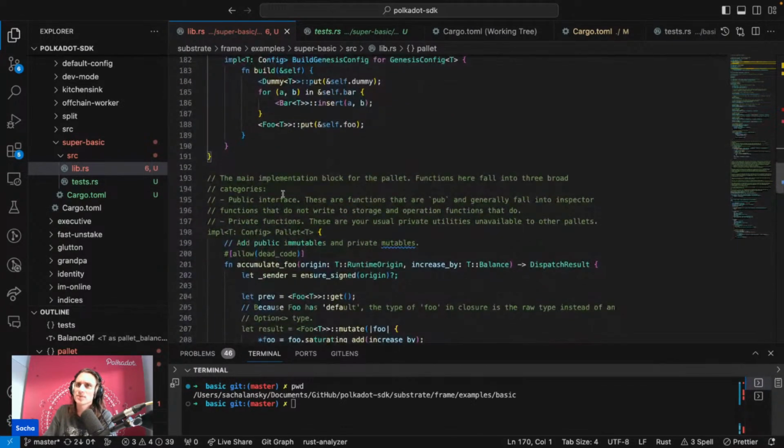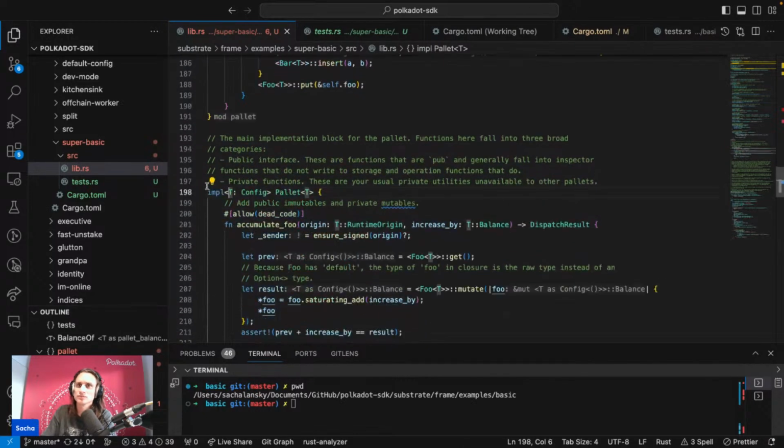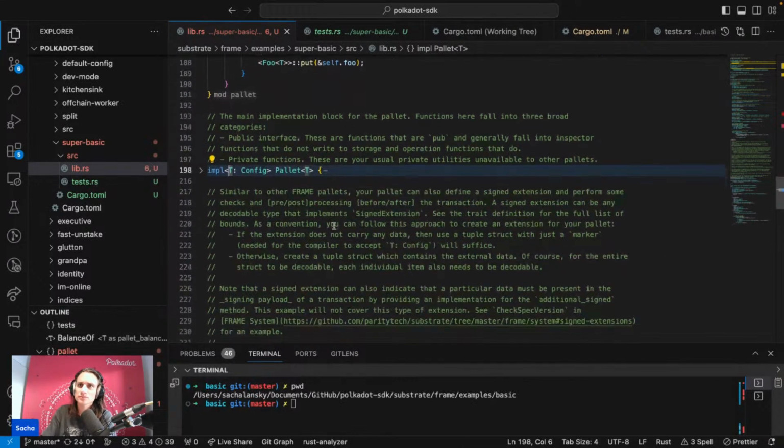Main implementation block of the palette. Oh yeah, so this is the main implementation block of the palette. Great. So we'll keep that. We'll keep that for now. I'm going to collapse that too.